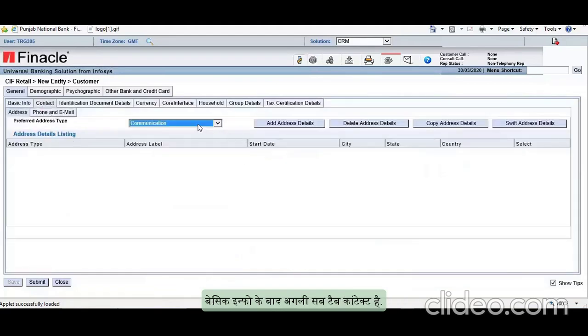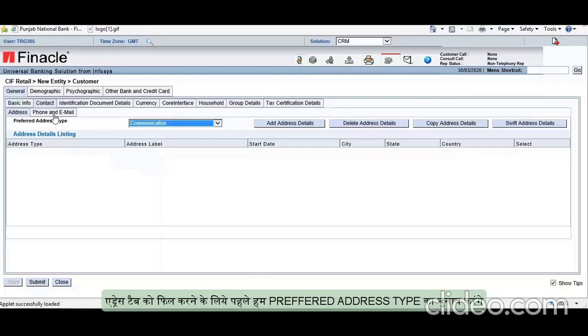After basic info, the next sub-tab under the general detail tab is contact. When we click on the contact tab, we can see two sub-tabs. The first one is address and the second one is phone and email. Now we will see the process flow of the address sub-tab.